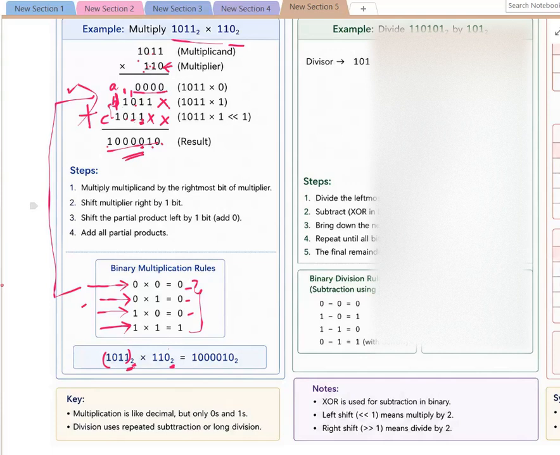So the 2 is used to show the binary value. Fine. Please remember this. This is called the base value. Okay, this is called the base value. So binary has the base value 2.